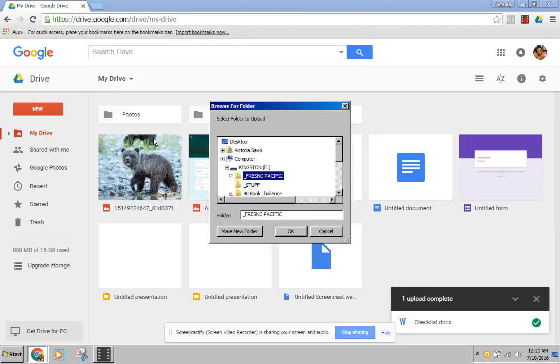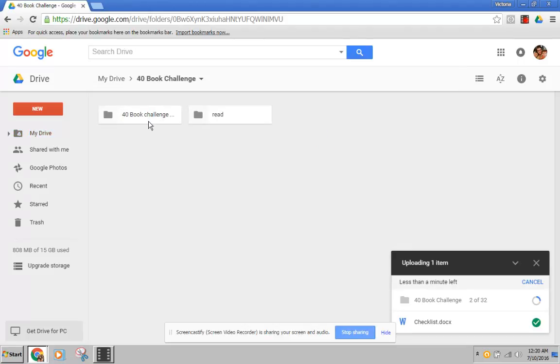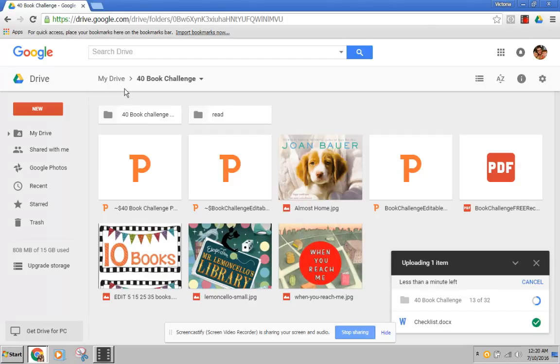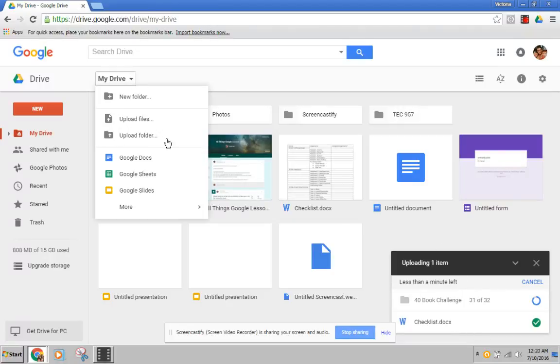You can also upload folders. So again, if I go to my flash drive and I wanted to upload my, let's see here, my 40 book challenge folder, I can select that folder and it will upload the whole folder for me. Everything, once it comes in. Right now it's uploading, but everything's coming up, which is awesome. So you don't even have to worry about like uploading each individual file. You can upload an entire folder in one go.